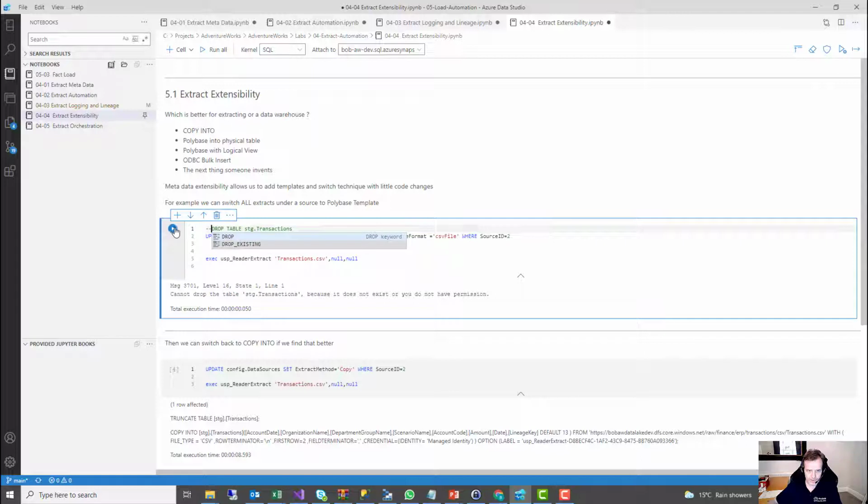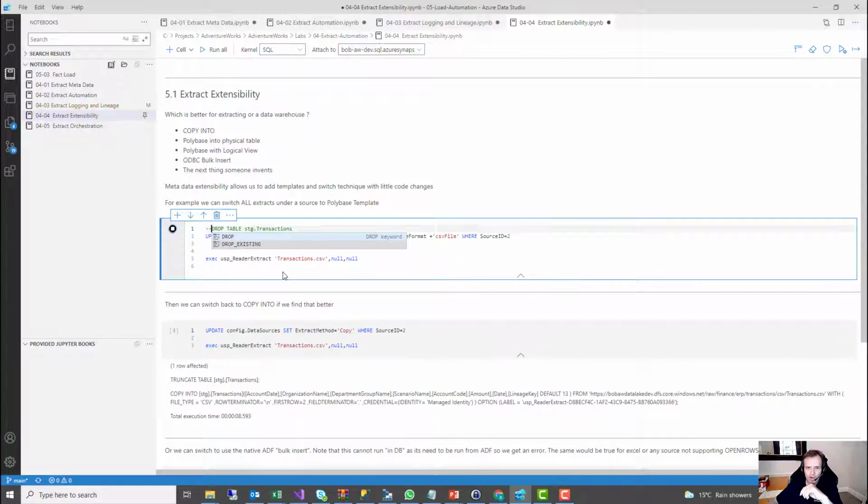Can't drop table because it's already there. Okay, I'm just going to comment out that bit because it's trying to drop the table that doesn't exist. So I'm now going to execute that, and what should happen is it's going to import that entire table, but it's now going to use Polybase. Let's let that run.